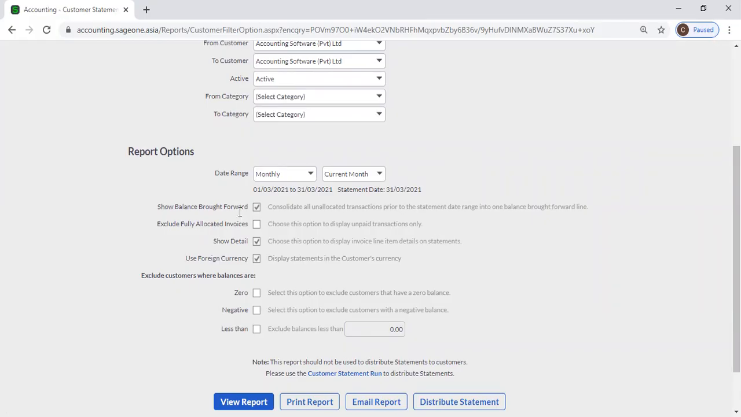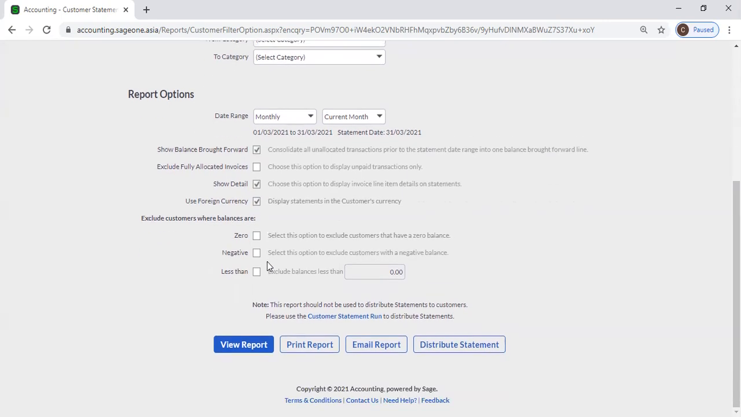Okay, and from these options, you can display balance brought forward amount. If you want to exclude fully allocated invoices, you can tick this option. And if you want to view detailed line items in invoices or transaction, you can tick this option. And if you want to view customer transactions in customer's currency, tick use foreign currency.